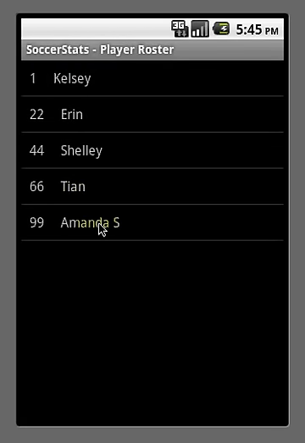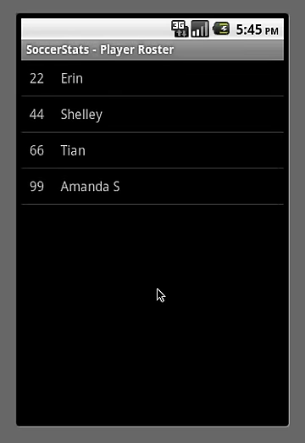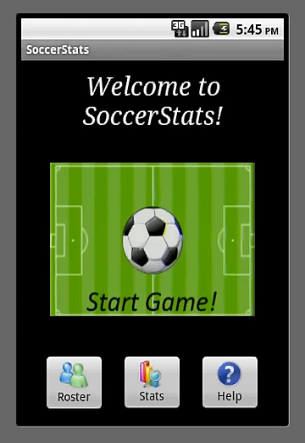Let's also say for whatever reason we're not interested in tracking Kelsey's information anymore. The way we would remove Kelsey from our roster is, again, like with editing Amanda, we just touch on Kelsey's entry, and you'll notice the center button in the Edit Player dialog that comes up prompts us to delete players. So if we click on this button, we'll see that Kelsey is indeed removed from the roster, and she's no longer one of the players that we're tracking. So now with our roster set up, we can go into the game.